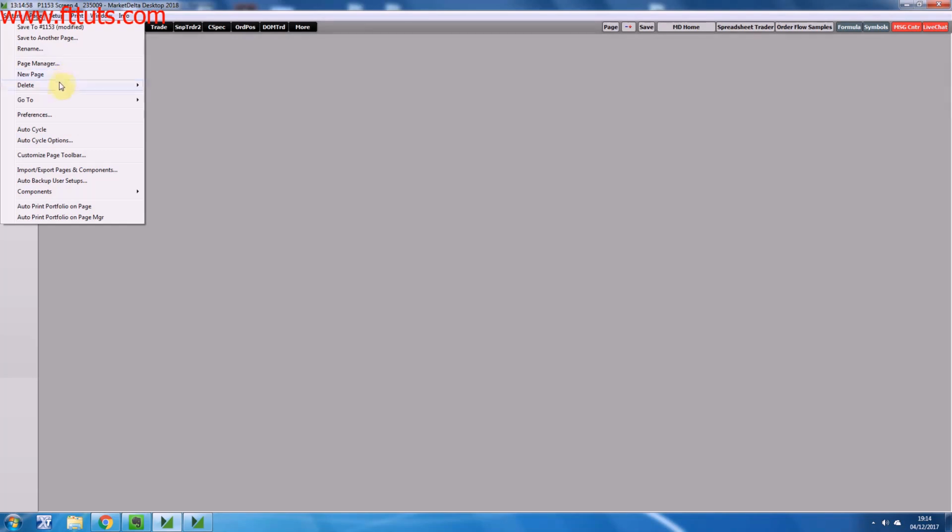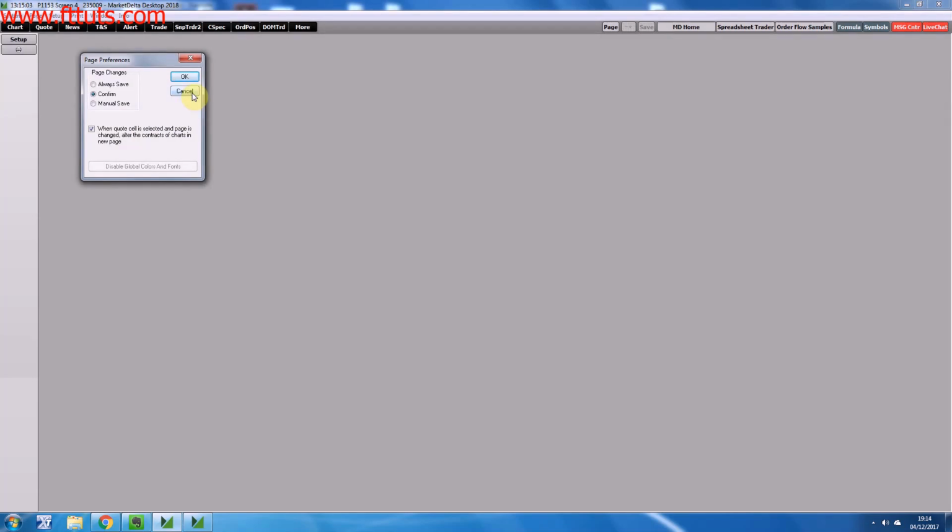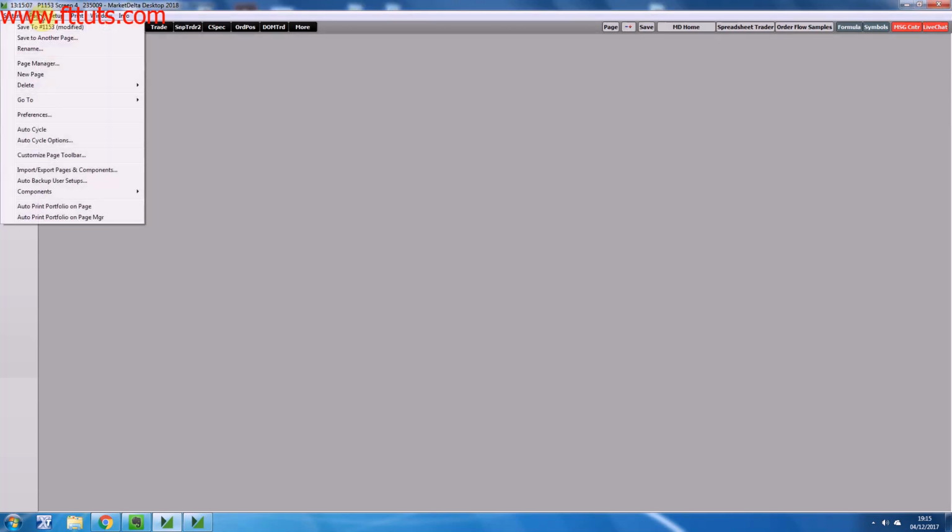Then do bear in mind, again, you can come onto the preferences of the page if you want specific preferences for that page. You can also import and export components into this specific page. Okay, let's now move on to the third tab, the setup.